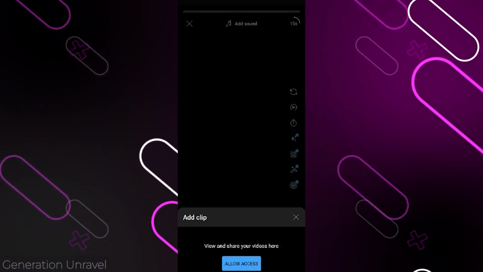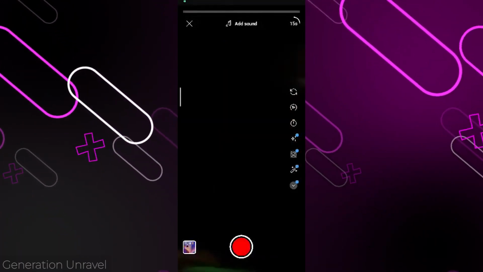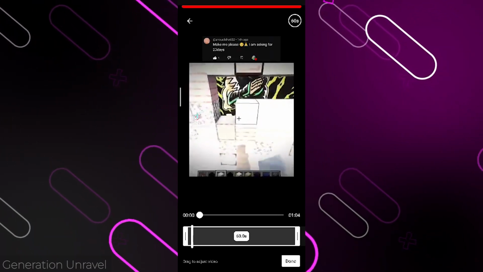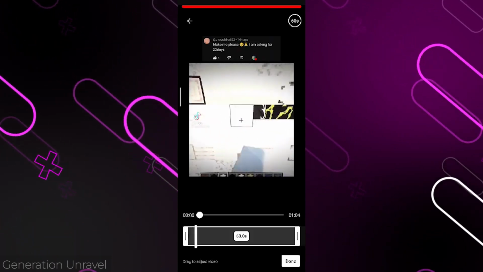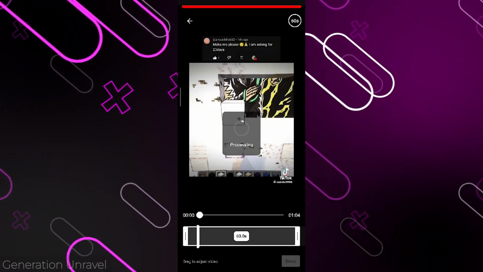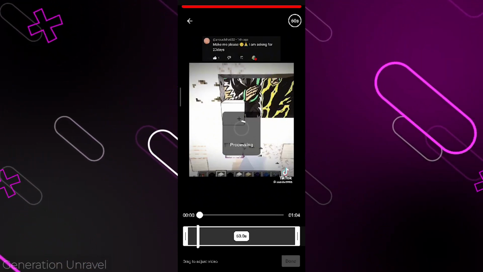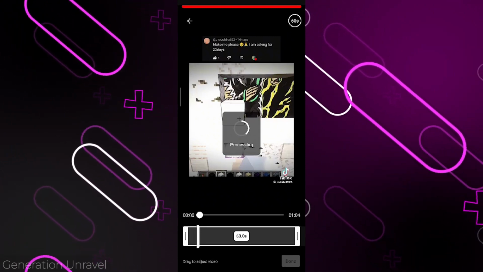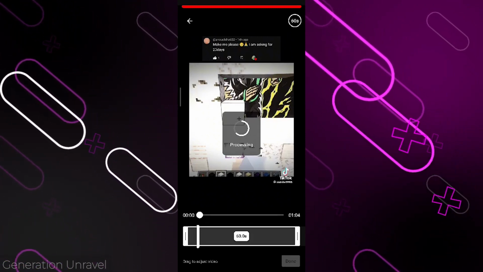Now just click on the video that you want to upload, and now you're gonna be given the option to trim it to whatever size you want, or even add some text. So yeah, after you click on done, it's gonna take a while to process, and then click on done, and now it's gonna send you back here.